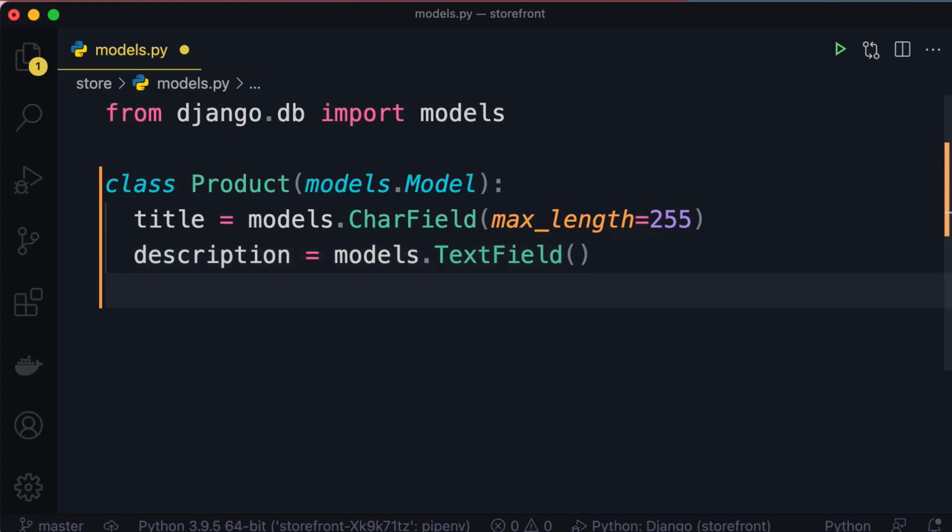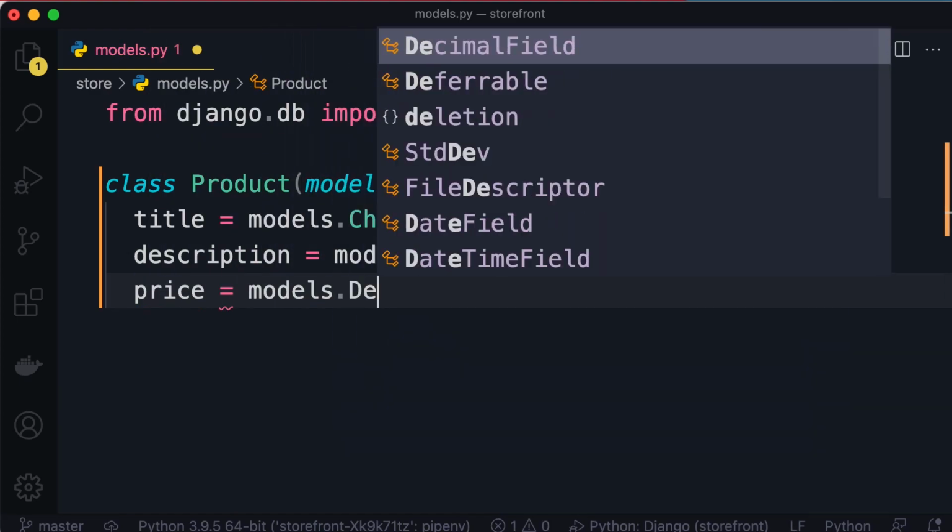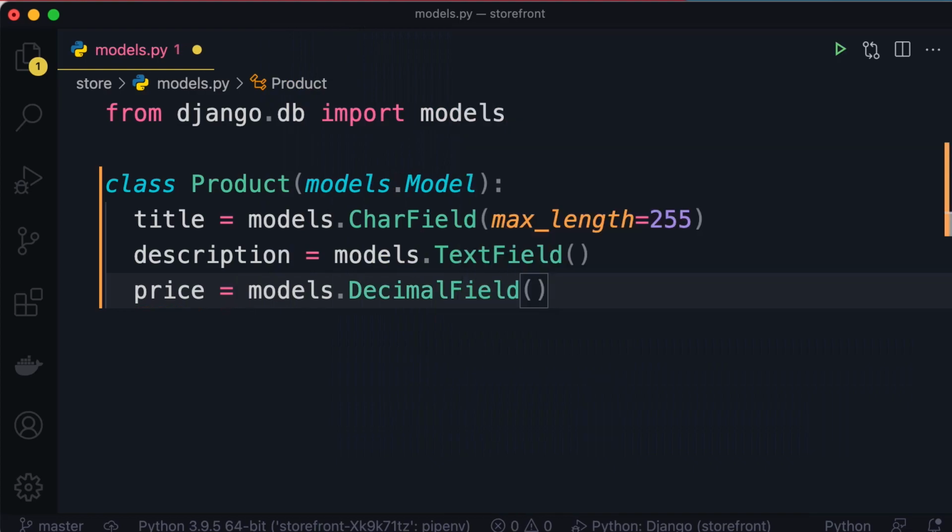Okay. What else? Next, we need to add the price field. For this, I'm going to use DecimalField. Always use DecimalField for monetary values. We also have FloatField, but floats have rounding issues. So for storing monetary values, we should always use DecimalField.